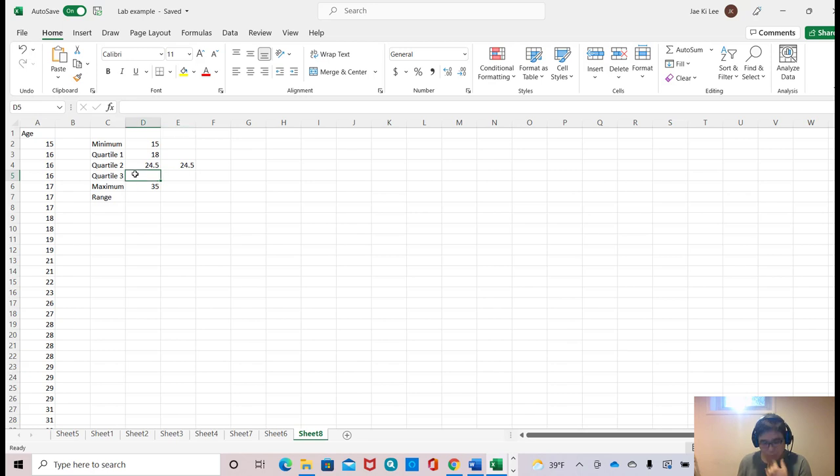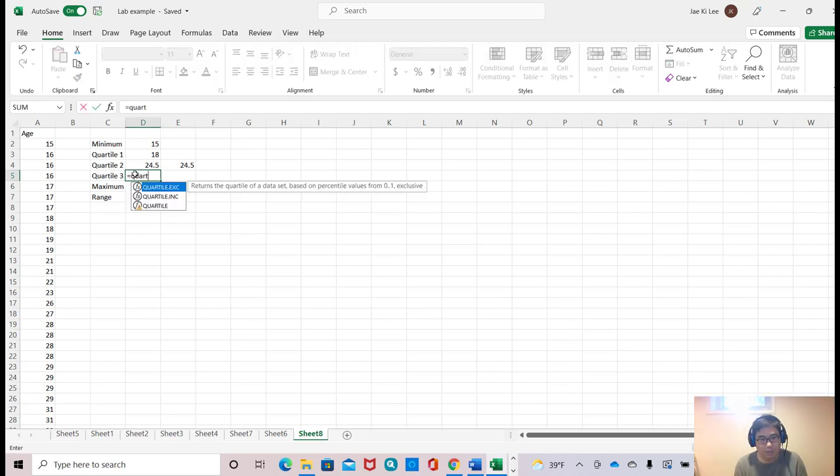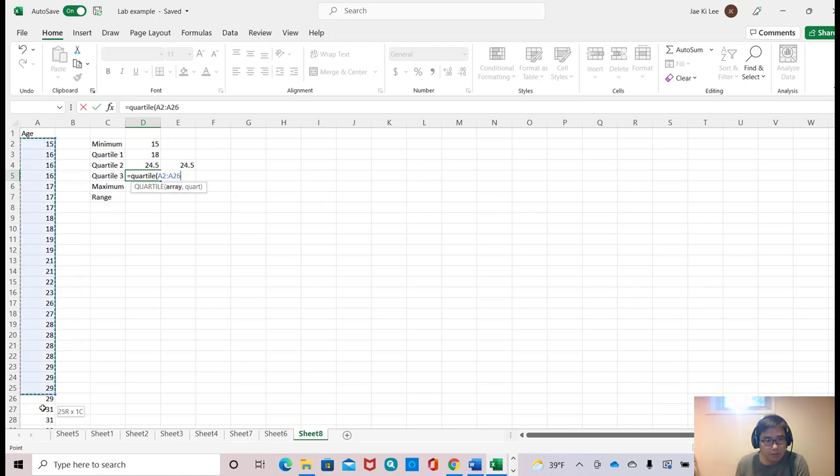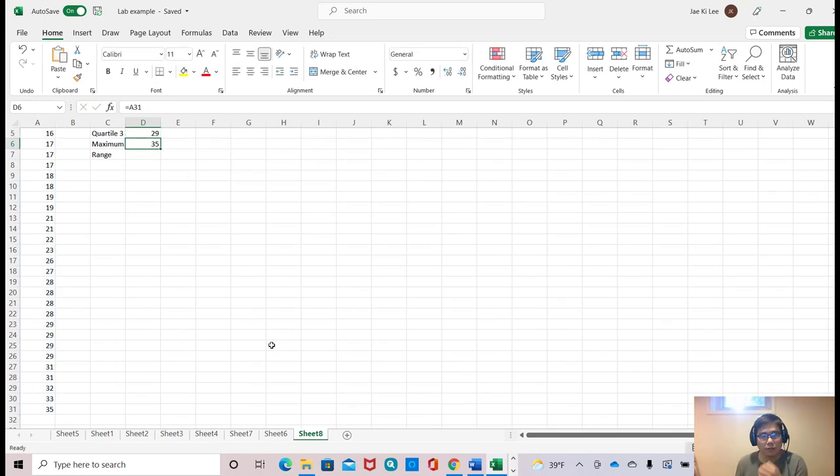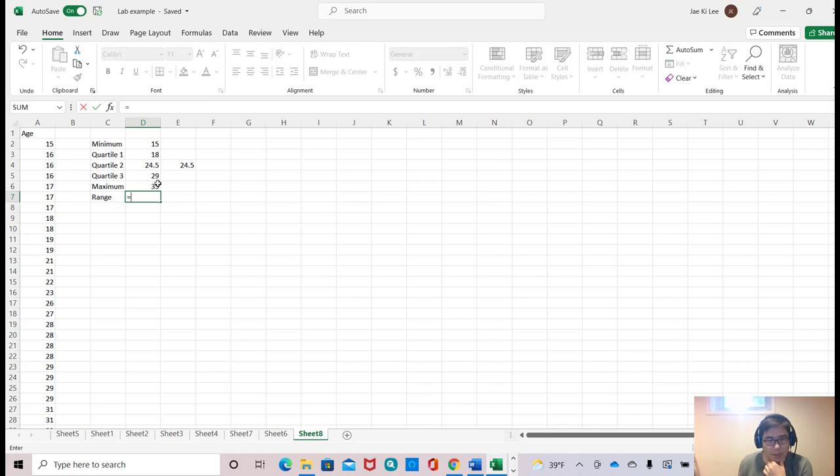Now, quartile 3, just click equal sign and QUARTILE, open the parentheses and click all this data and comma 3, close that. Enter. So now we found the minimum and maximum, and quartile 1, 2, and 3 here. Let's find our range, and then we start creating the box plot graph. Range means maximum minus minimum. So just make an equal sign and maximum minus minimum, enter. So we found all 5 important basic values here.